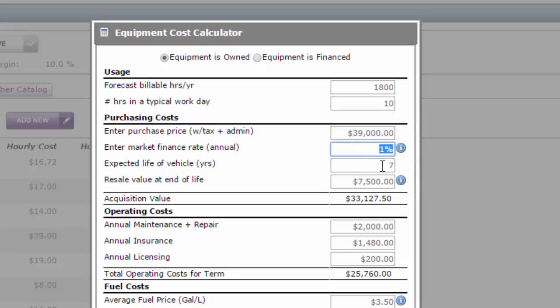Market finance rate, I use at least 1 or 2% just to cover inflation. 7 years would be the expected life of the vehicle. This is how long I think one's going to last in my fleet. Again, I'm not worried about what my current truck's expected life is. What I am worried about is how long do I keep pickup trucks on average? So we'll say 7 years. And this is what it's going to be worth at the end of the 7 years, again, on average.